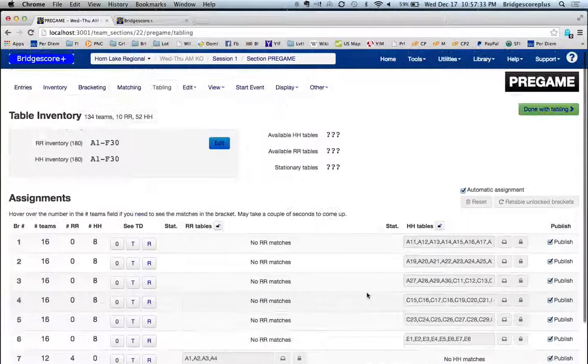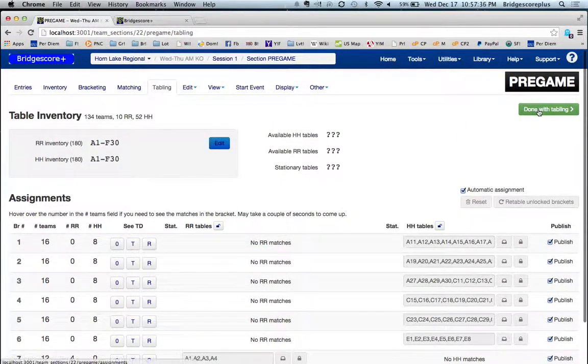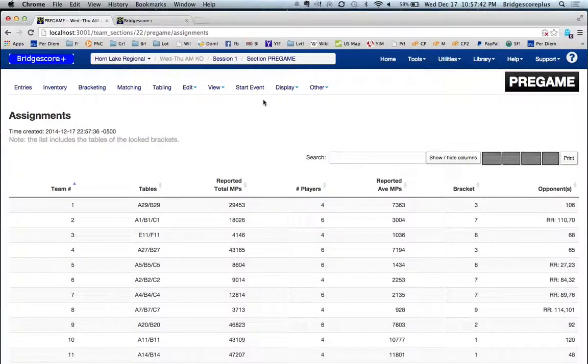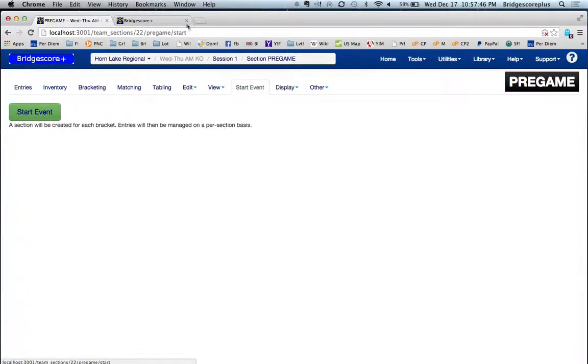All the players have now got all their assignments up. So we're done with the tabling. And what we're actually going to do now is we're going to start the event. So the players got their assignments up. And I'm now going to actually formally start the event. By start the event, that means that the scoring program can start entering names.